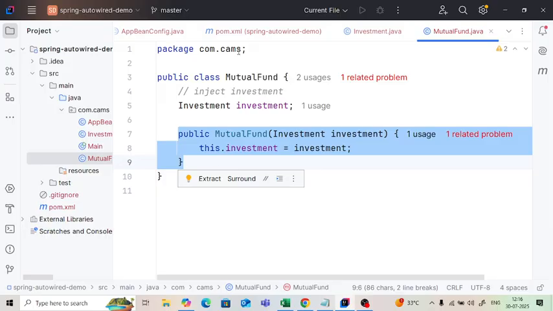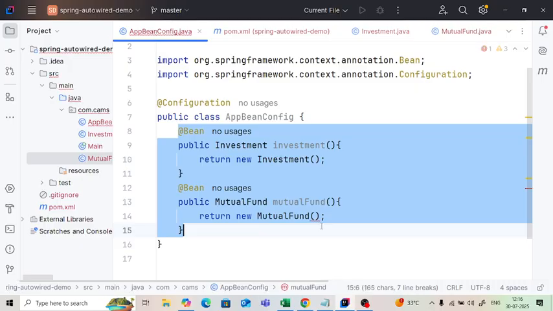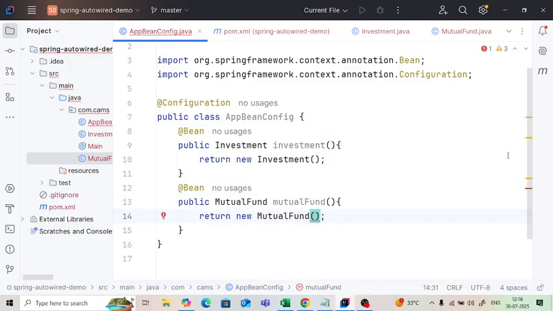Go to the configuration. What does it say? Here we need to pass the investment object inside the constructor. Correct or wrong? One argument constructor, I need to pass the investment object. So when I call this method, it returns the investment object or not? I'm going to call the method. When I call the method, it returns an investment object. That object I'm passing inside the constructor. This is going to be constructor based injection.